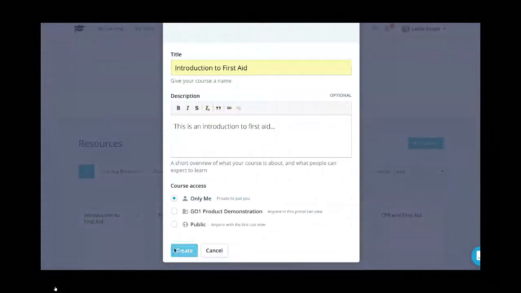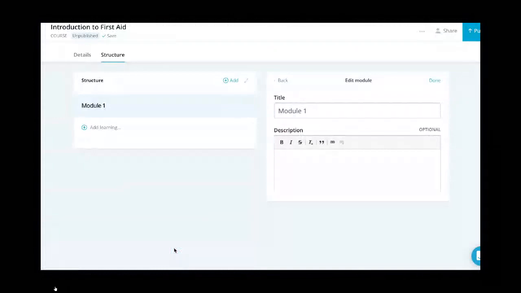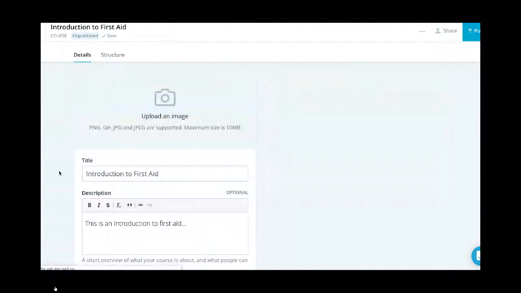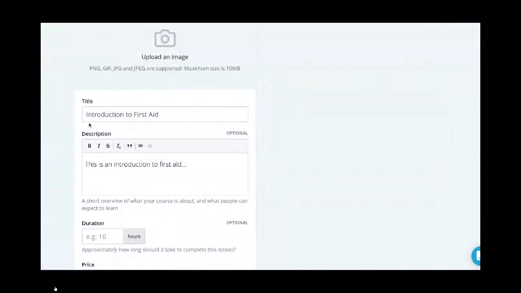Now that I've clicked to create, again, we're able to see our new edit course interface through which I can see the structure of the course, so the modules and the learning resources and events within it. And I can click back onto details to edit information such as the title, description, etc.